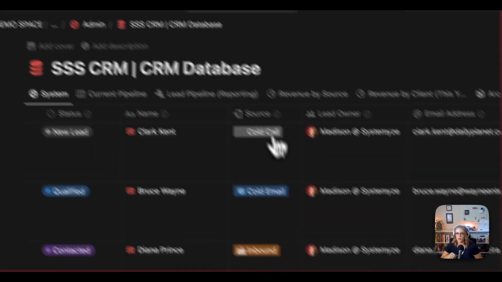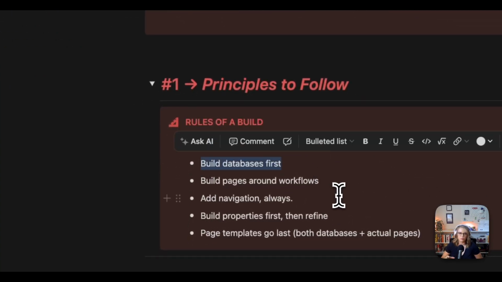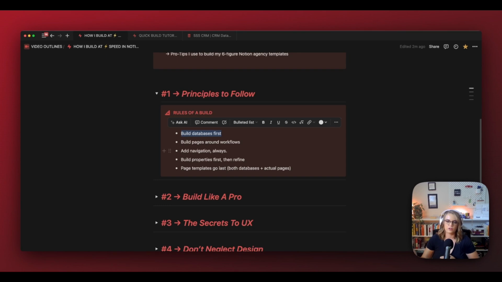So I'll click into this one, and then I'll click back to, yes, so building databases first. This is really important because when you build the databases first, generally, depending on the template you're building, depending on the system you're building, the databases are like the bones of your system. And everything else is like the skin that you're wrapping over those bones. Sorry, that's kind of a gross analogy, but just go with me. So when you build the databases first, it makes it a lot easier for you to use that skeleton to create the rest of the pages that are going to run the system.